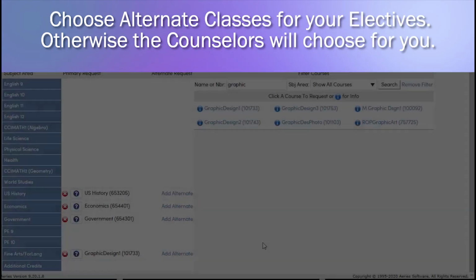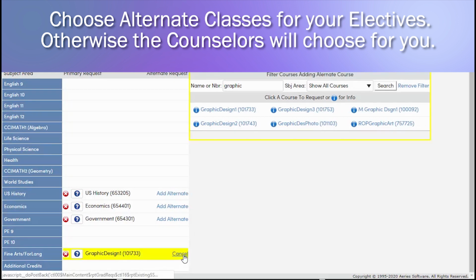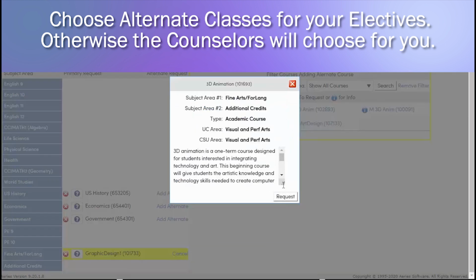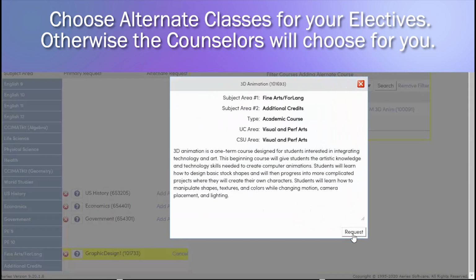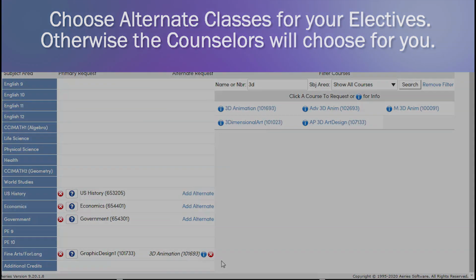Don't forget to add alternate courses for each of your electives in order to complete the request process. To add an alternate course, you click on the Add Alternate to the right of your initial elective course. Then you can search for and add an alternate course the same way you did before. It's very important that you select alternate courses for every elective. If you don't choose one ahead of time, your counselor will have to choose that elective for you.